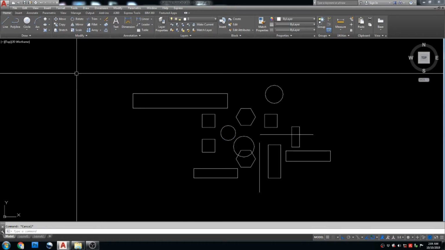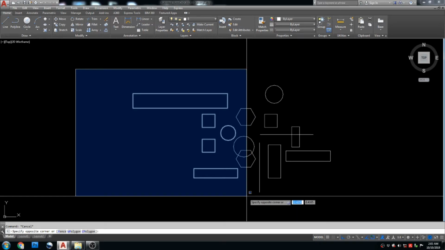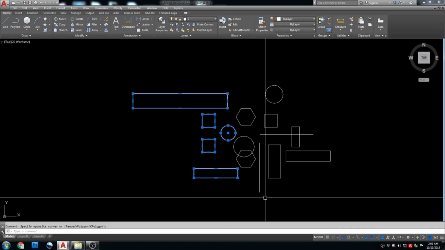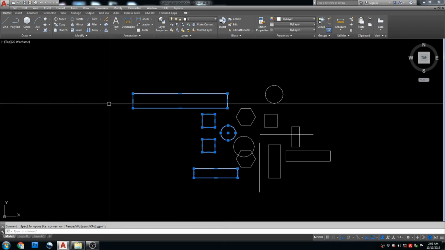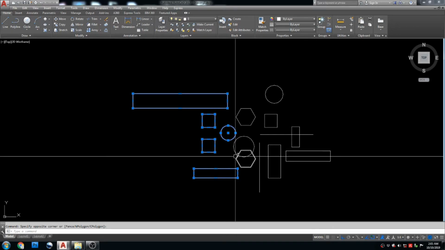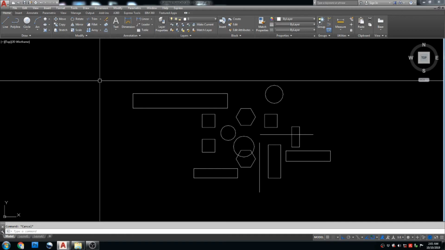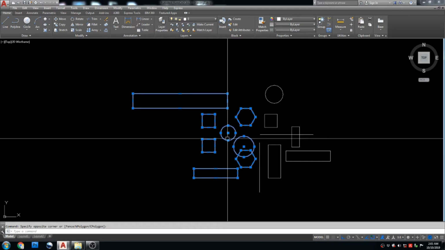With the crossing window dragging to the right, even if you already touch the object, if it's partially inside the boundary, AutoCAD will not select it. For example, like this, pick and release. All these three objects were not selected because they are partially inside the window. Let's make it full. Pick, make it full, so it will be selected.